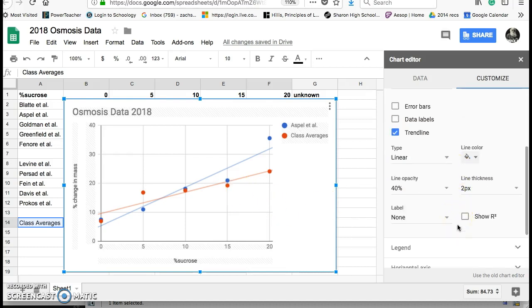What I also want is the equation. So under trend line you'll see label, which isn't super helpful, but if you look there on choices for label you can see use equation. Boom, now I got the y equals mx plus b formatted equation for both of my lines, which is fantastic because now I can find the unknown, right, by algebraically solving for it.